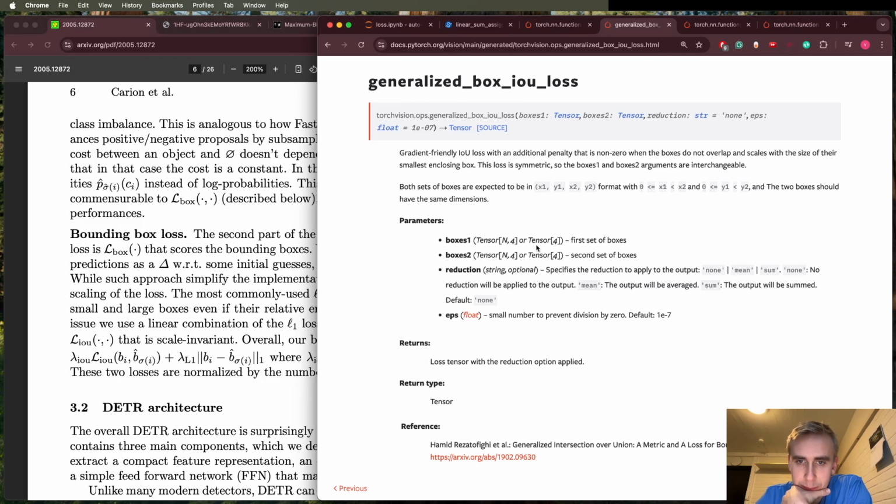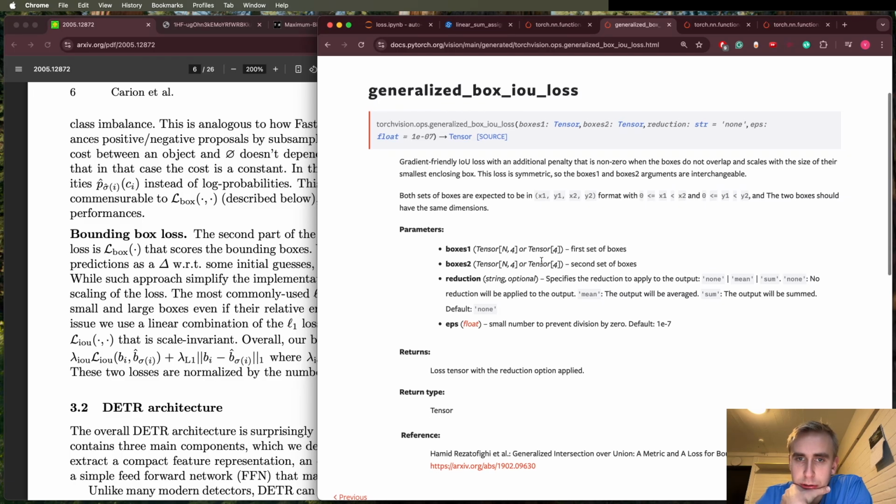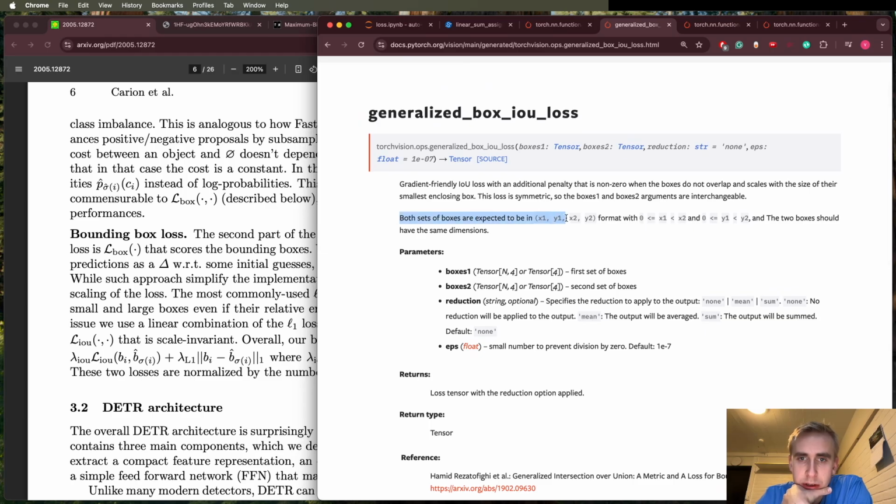And there's also one more part to it here, and that's both sets of boxes are expected to be in this format. There are multiple ways of defining a box. The format that this loss expects is that you take the upper left corner and the bottom right corner, and those 2 points will define the box. Now, we do not predict the boxes in this format.